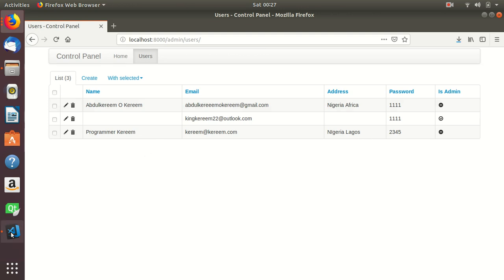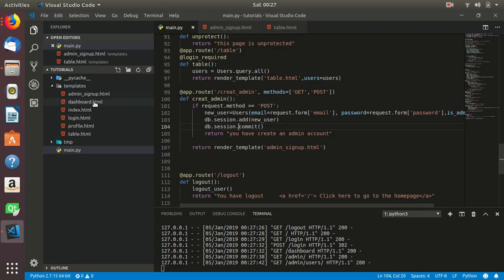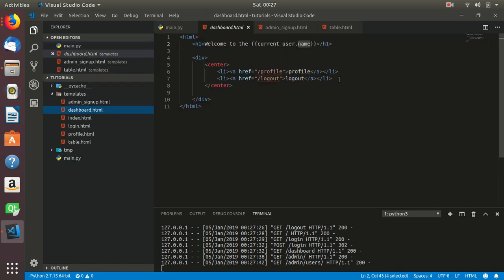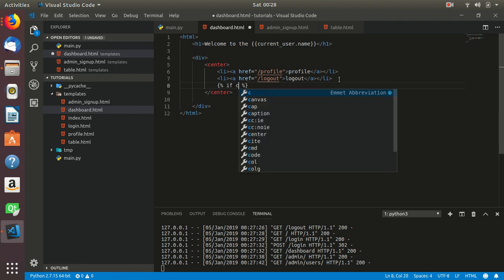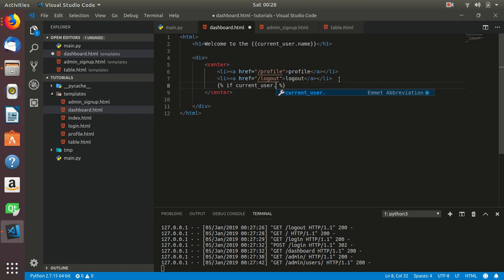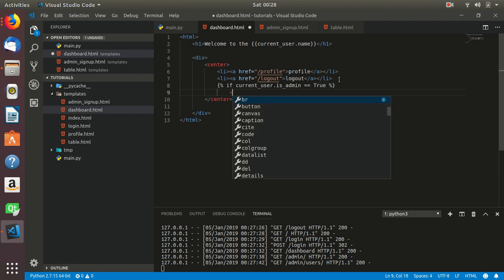So we'll quickly do something in Jinja 2. In our dashboard.html, we need to do something. As I said earlier, in Jinja 2, you can do a little bit of Python code inside your HTML. So I have to call this if current_user.is_admin equals true. Then we need to display something. We need to display list.